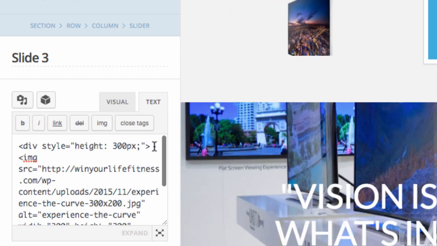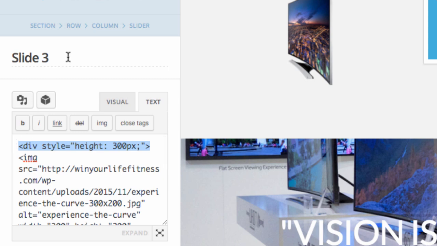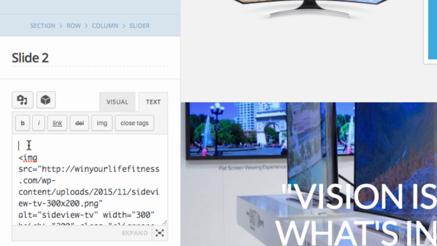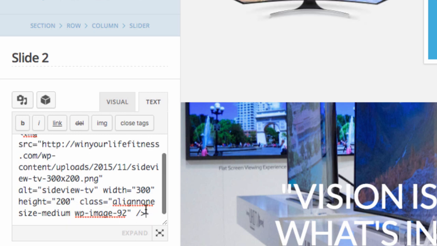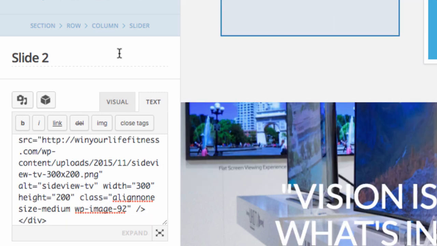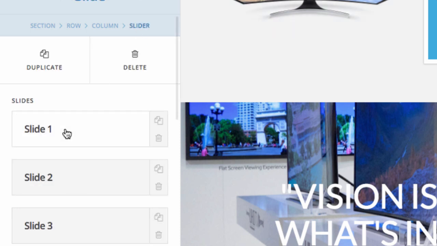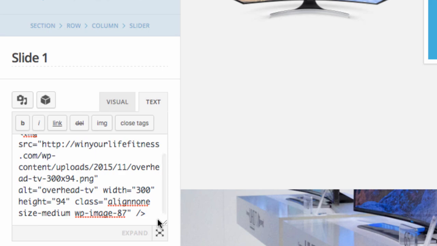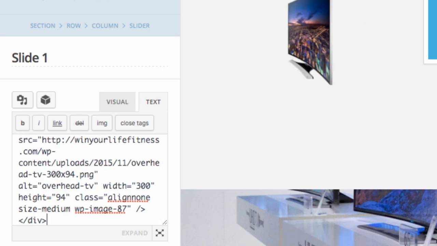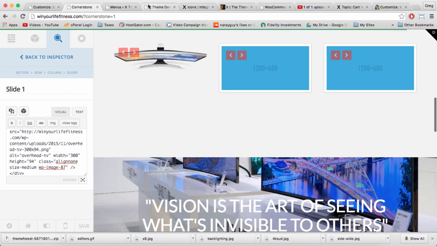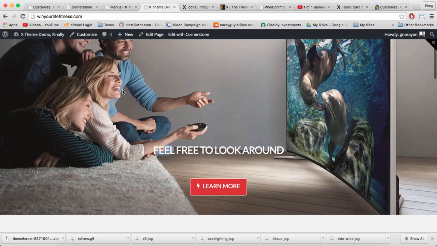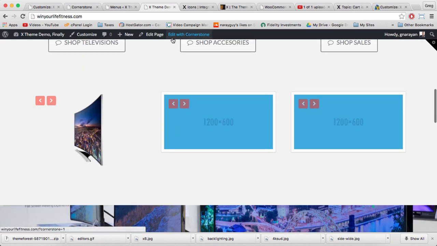Alright, so if you do that to each image in one slider, we're just going to paste that in, close the div, slider, paste that in, close the div, and then save. Now the result on our site will be consistently sized images because we're forcing them to be consistently sized.